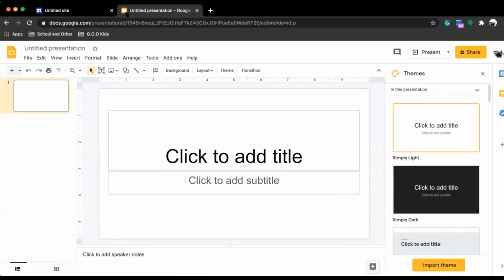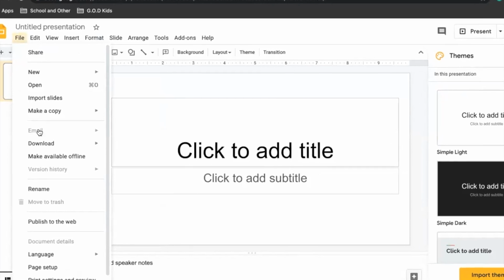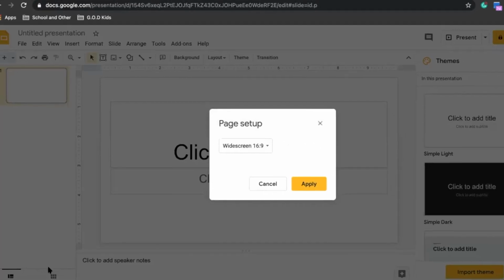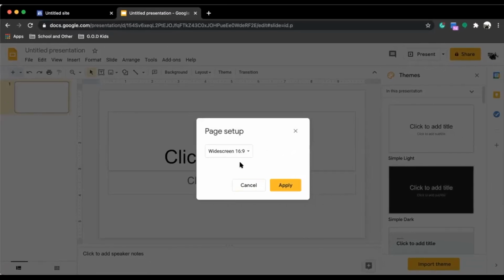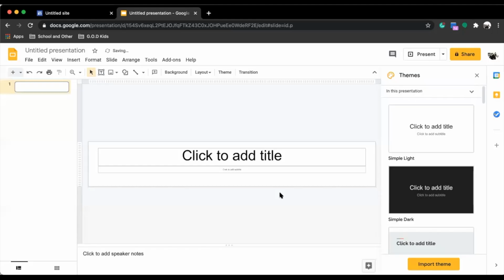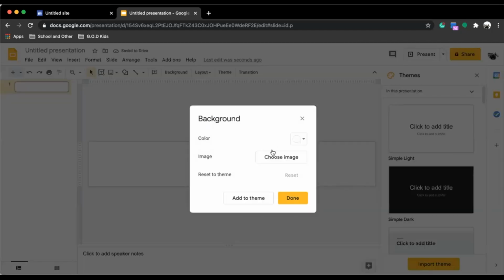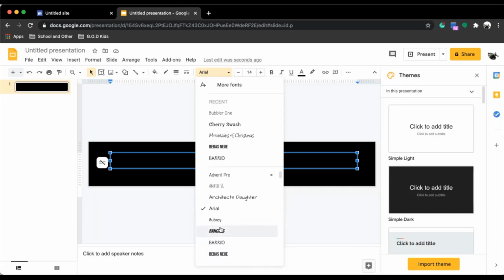Third, click on File, and then Page Setup. Click on this little arrow and click on Custom. Type in 800 by 125 inches. These are the dimensions of a Google site header. You can design your header any way you want. I'm first going to cancel out the text box, make a background.